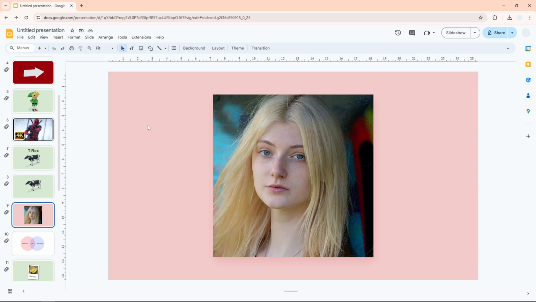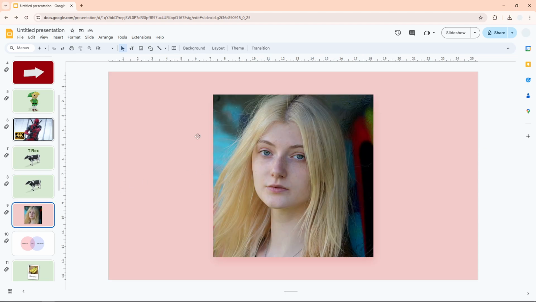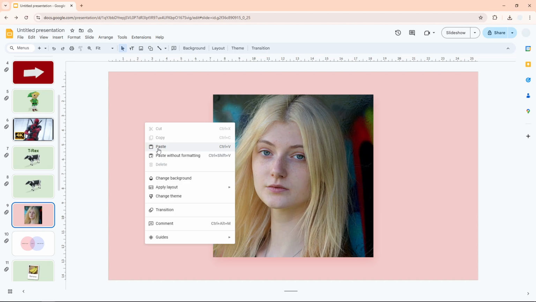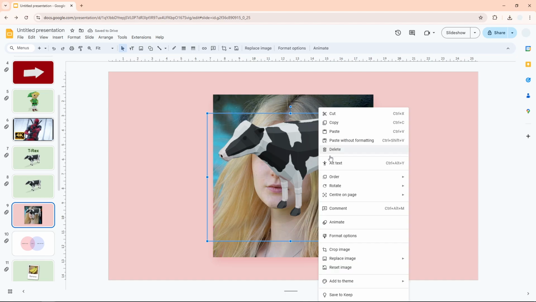In this video, I'm going to show you how you can change the opacity level of any object, including image, shape, and even text in Google Slides. So just to demonstrate, I'm going to copy this picture of a cow and put it at the back of this image, so you can see that the image's opacity is going to be reduced. Let's send this picture to the back: Order, Send to back.